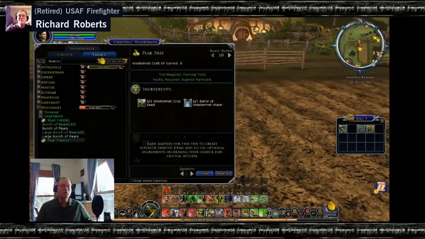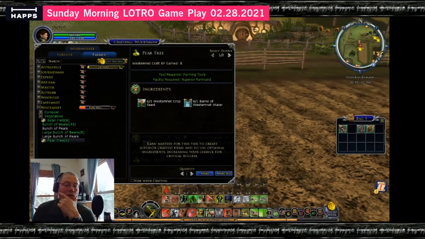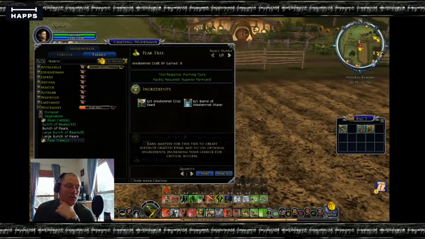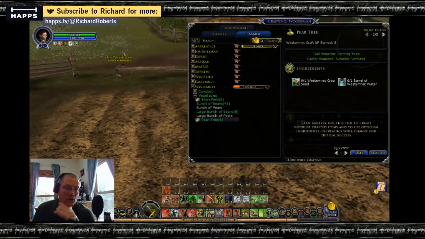What's this pear tree? Can we make a pear tree? Oh, see, for a pear tree you need the West Mint crop seeds, but you also need a barrel of West Mint water to water it. So it's a two-part process. Let me move that over here so you can see it. This is the crafting panel.